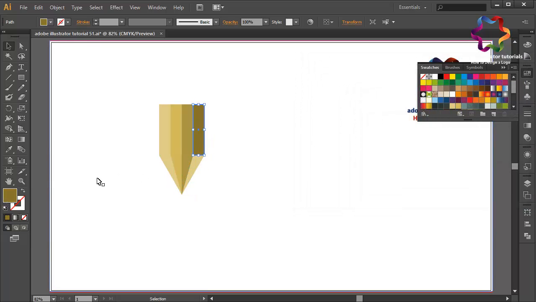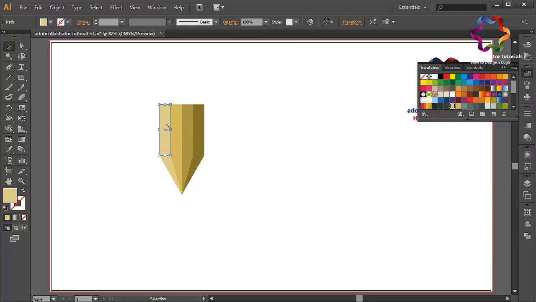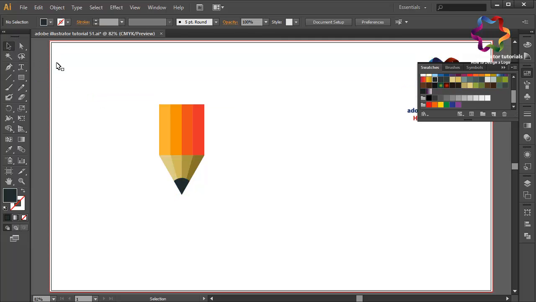Okay, like that, and I will change this color using an orange color, like this. Okay, and now I will create an object like this. Click here, and scroll a little bit down. Click on this point, click here, and close this point. And change the color using a dark gray color, like that. Okay, I think that looks good.